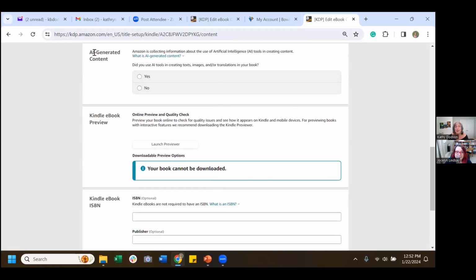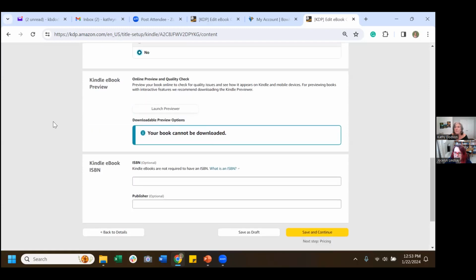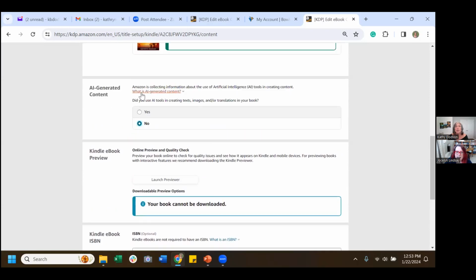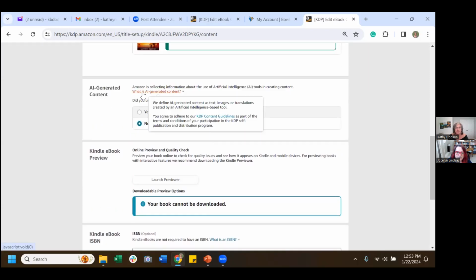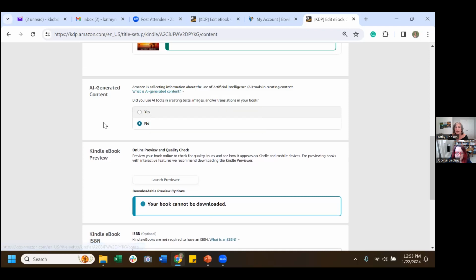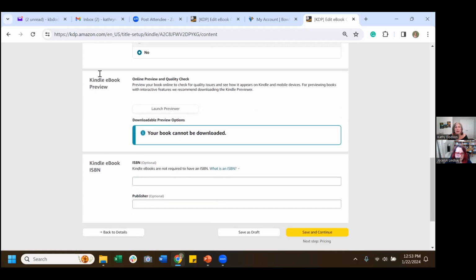Now this is something new. AI generated content. Amazon is collecting information about the use of artificial intelligence tools in creating content. Did you use AI tools in creating text, images, or translations? No, I did not. And tools like ProWritingAid and Grammarly, editing tools, don't count. Yep. When you go into the content guidelines, you see that if you're using an editing program, it doesn't count.